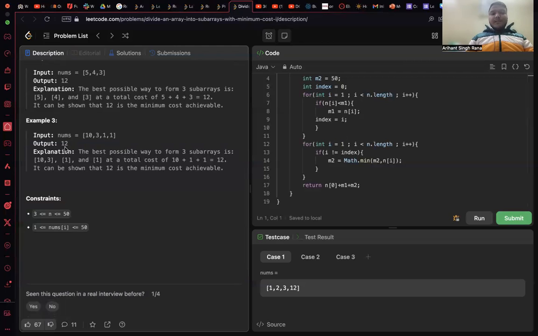Now coming to example number 3, the nums contains 3, 10, 3, 1, 1, and the cost comes out to be 12. How is that happening? We can make the first subarray like 10 and 3, as provided here, and then the other two subarrays with the minimum cost would be two subarrays of cost 1, because there are two 1 elements, and we can make two subarrays out of those, and the cost would be 1 and 1 each. So the sum of the three subarrays would be 12.